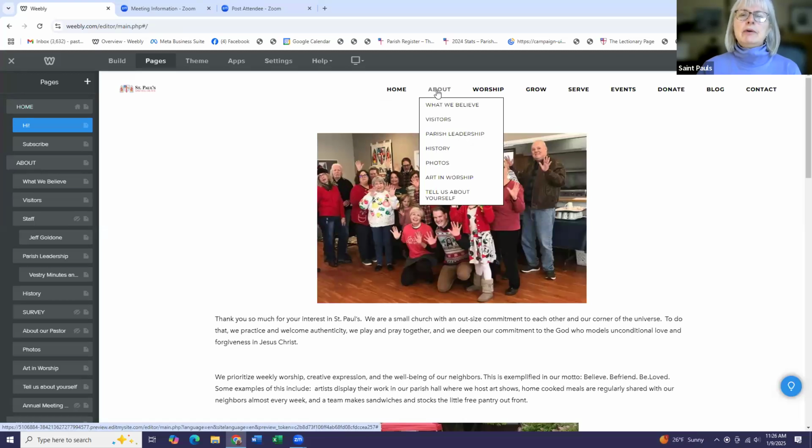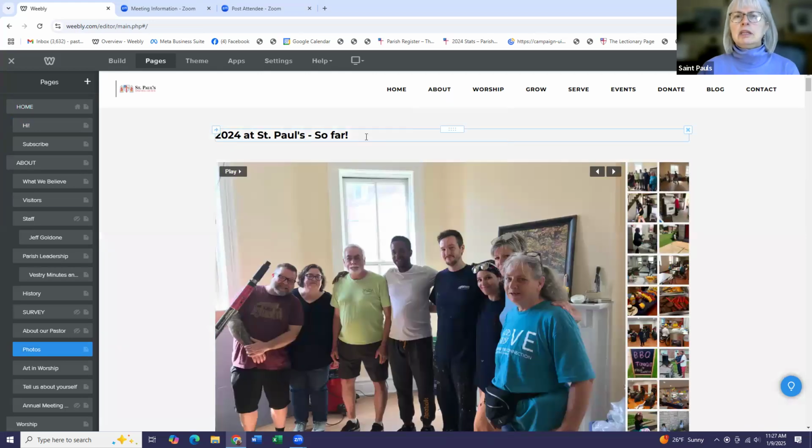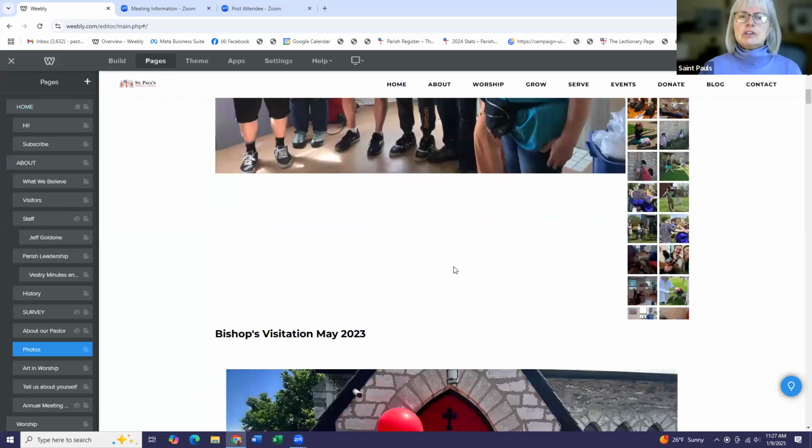So let's go to About. All these drop downs give you links that tell somebody more about the church. Generally, they don't need to be updated, but it would be nice to do new photos. It's been a while. We're already in 2025, so I should go in here and update some photos. So let's do that. Let's just put in 2024 at St. Paul's. We're going to add some pictures.